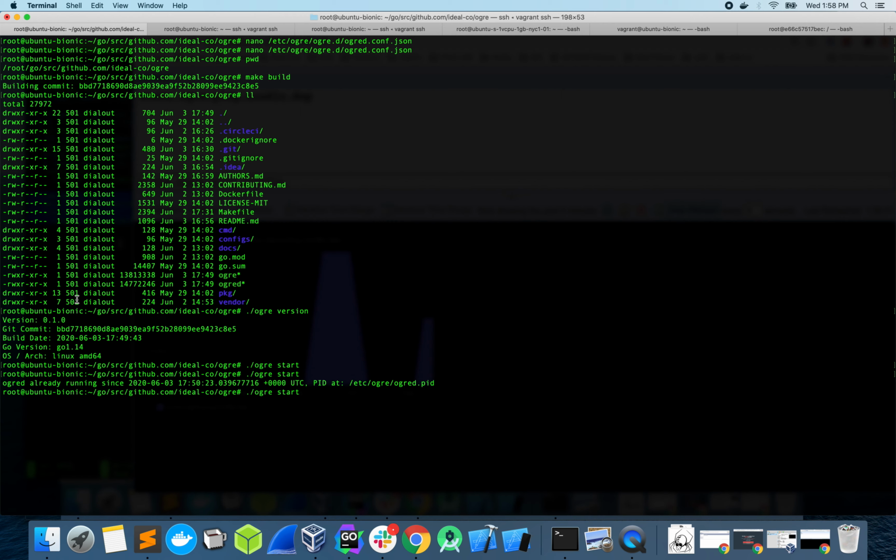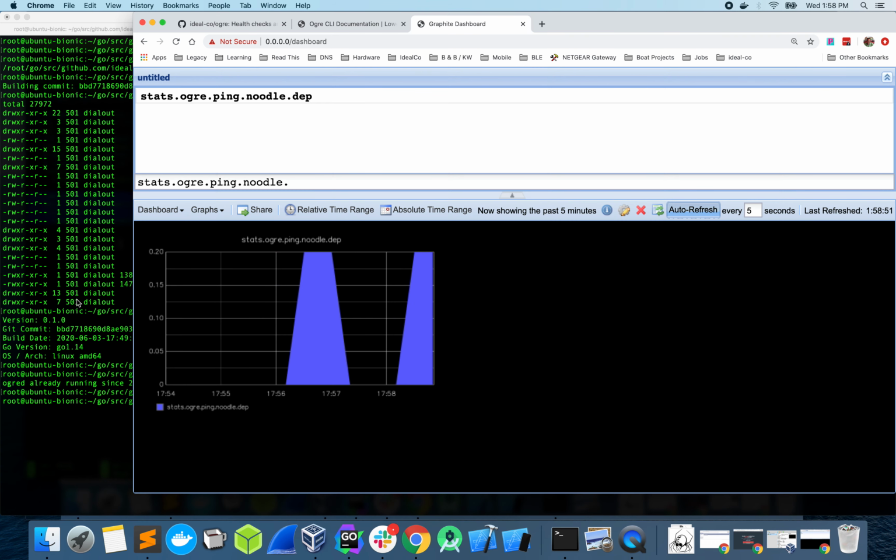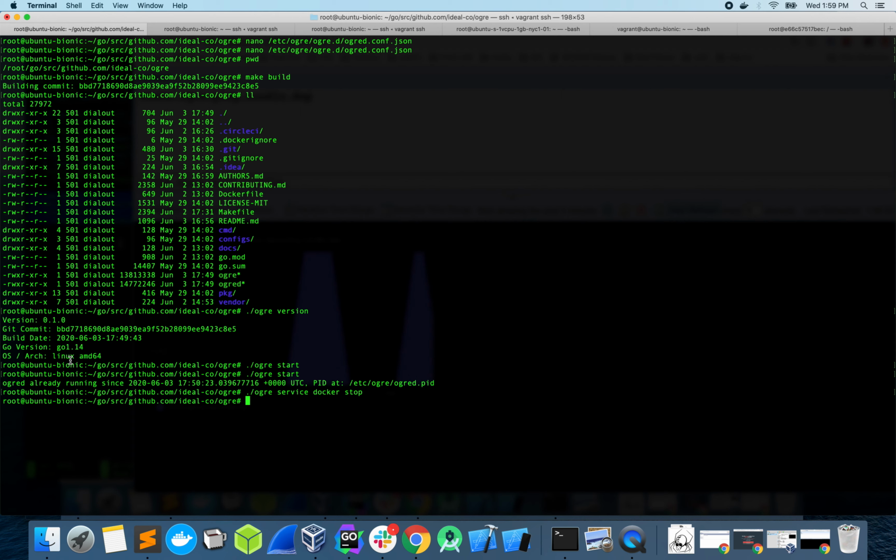Now we can also stop the container checks themselves through the Ogre CLI. So we can say Ogre service docker stop. So stop running the checks. We should also see this come back down because we've stopped the checks. And so as we can see, it's starting to come back down, and then we can start them back up. So Ogre service docker start, and those checks have registered themselves back up.